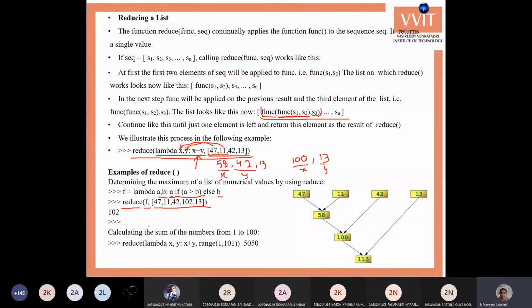First it takes 47 and 11 as the input for the lambda function and compares these two. Out of these two, 47 is the highest. Next it compares 47 with 42, and again 47 is the biggest. Then it compares 47 with 102. 47 is less than 102, so 102 is the result. Now 102 is compared with 13, and we get the final biggest value, 102.